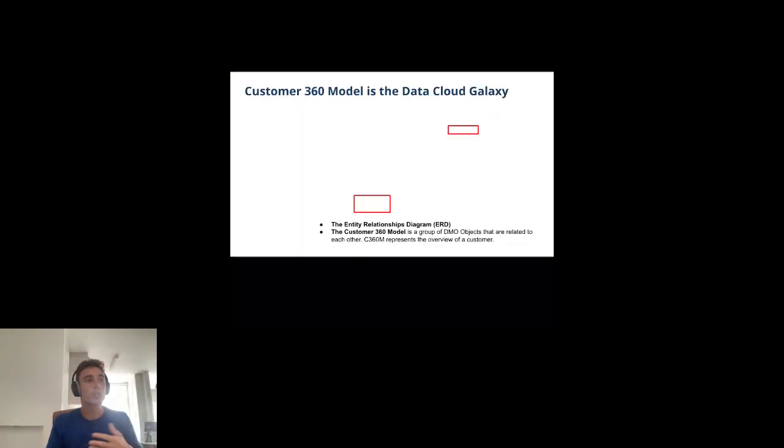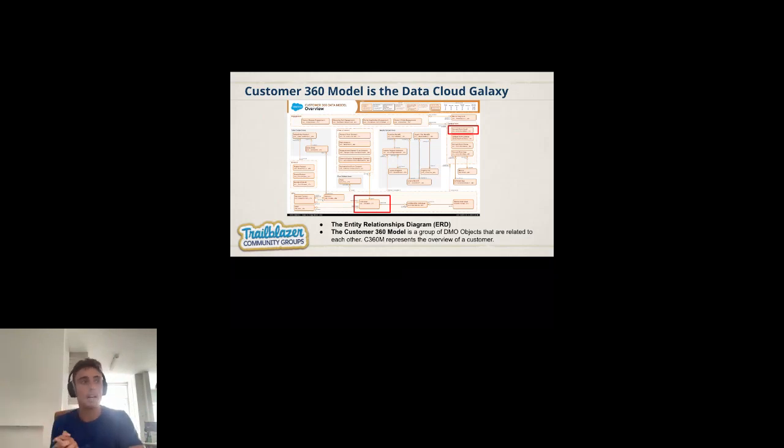In fact, if we go in Data Cloud, we have something a bit similar called the Customer 360 model. It's basically the galaxy of Data Cloud. It's a range of objects that are all interconnected together, and we call that the entity relationship diagram. This Customer 360 model has one objective: to give you an overview of your customer. You can understand your customer on all the different aspects possible, and this is thanks to the Customer 360 model.